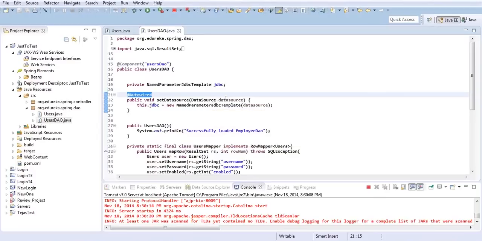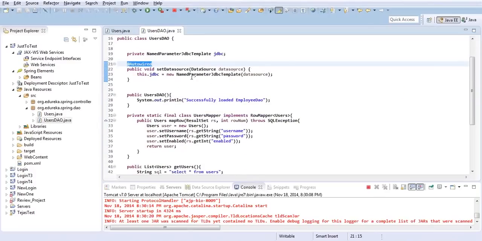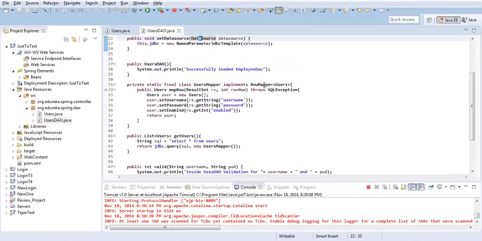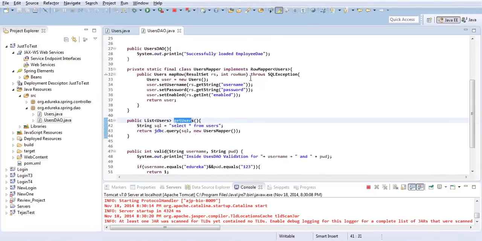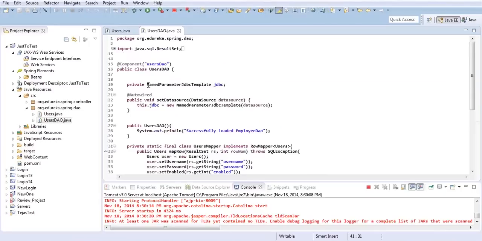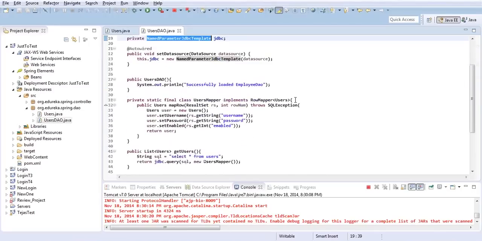What is the data source? The JNDI data source. Let us see later how to map this class data source, I will show you later. Now I am also writing get users. So get users, row mapper, result set. All these things are the magic of this named parameter JDBC.